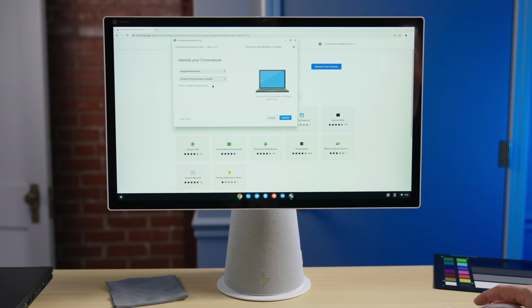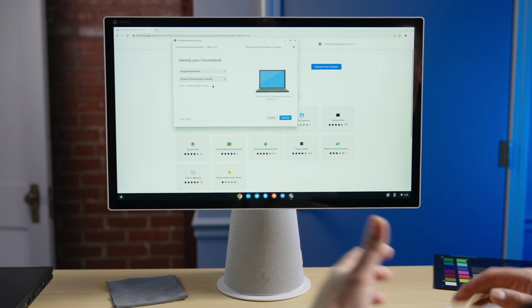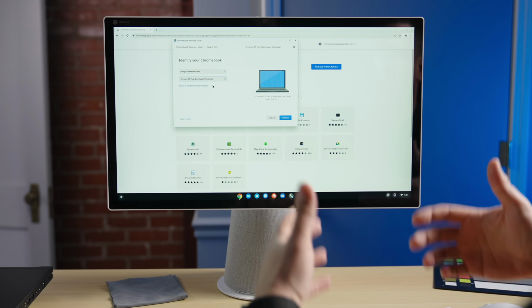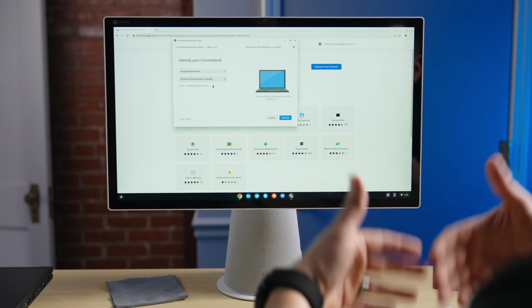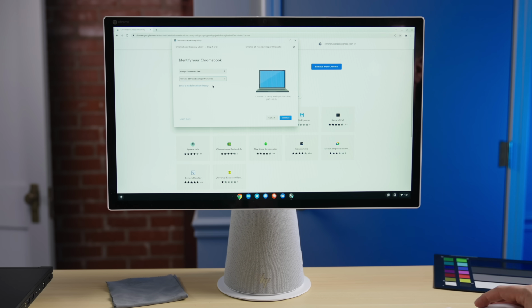That will go away once Chrome OS generally gets to version 100. Chrome OS Flex is already on the developer version 100. It will kind of be in stride with Chrome OS moving forward. So right now, technically, it's in the developer channel, so it's technically unstable. We found it to be actually really good and really stable.